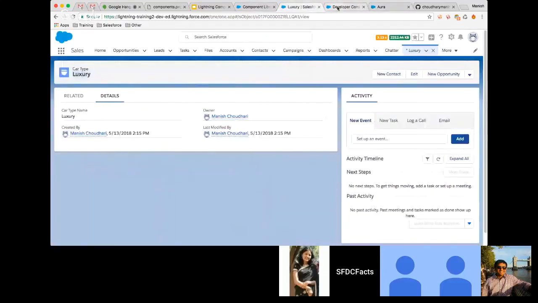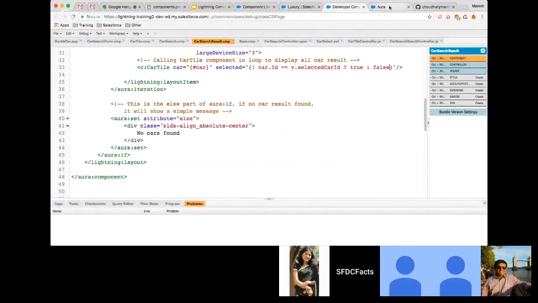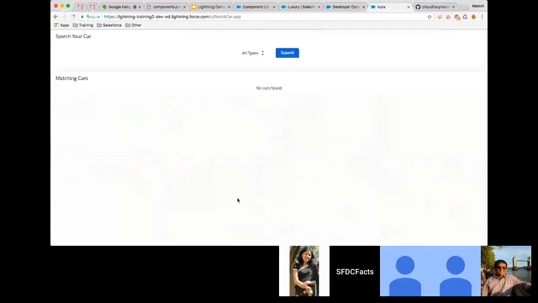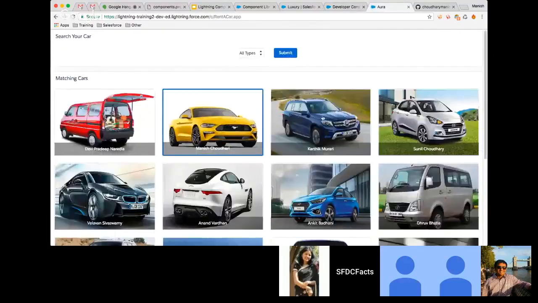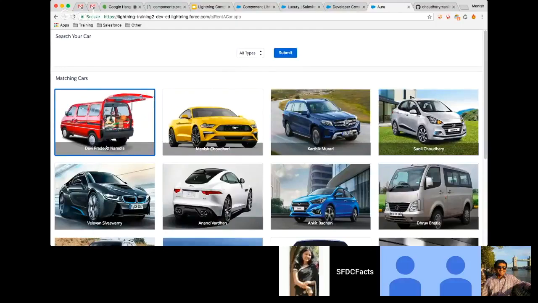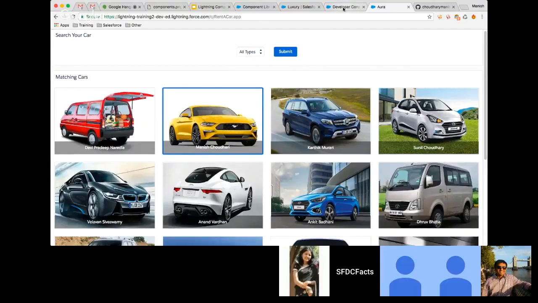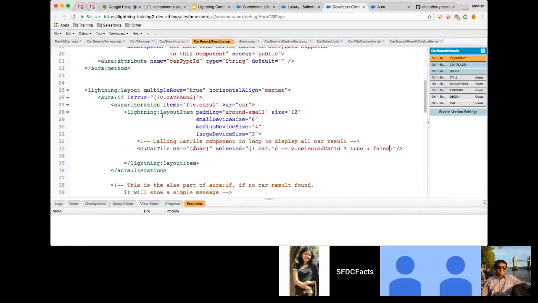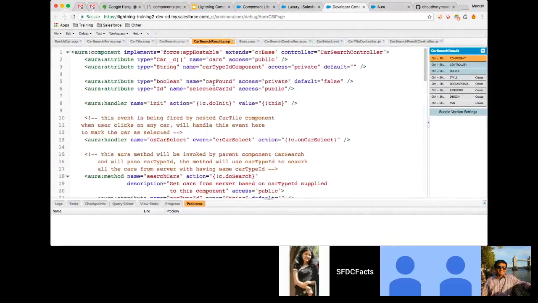Hopefully it should work. Let me make sure all the files are saved. Let me reload the page. Yep. So now what you see is, if you click on any of the cars, that particular car has a blue border, and at the same time we are clearing the blue border from the previous car as well. If I change my selection to the second car, it should clear the selection from the first one and create a blue border around the second car. So this is being handled by our aura iteration, and we are using our selectedCarId here.